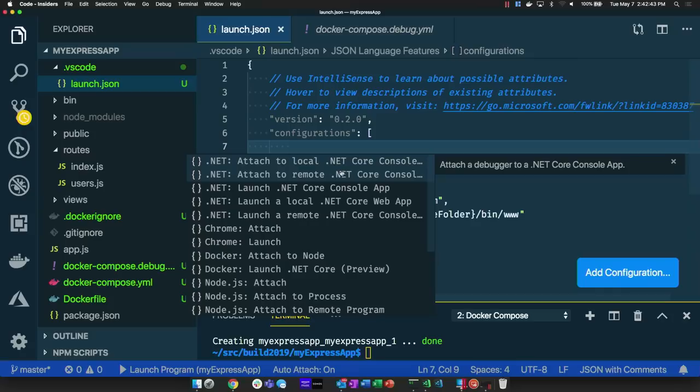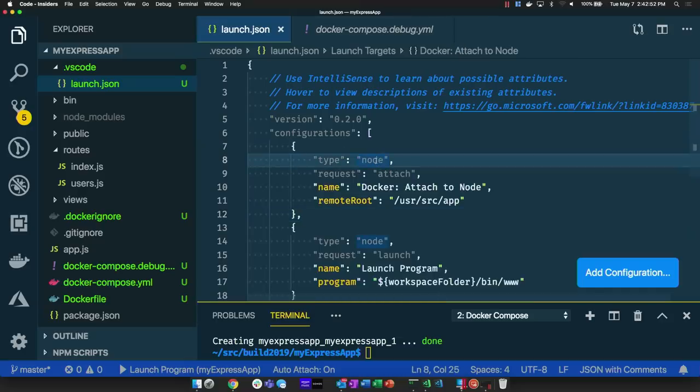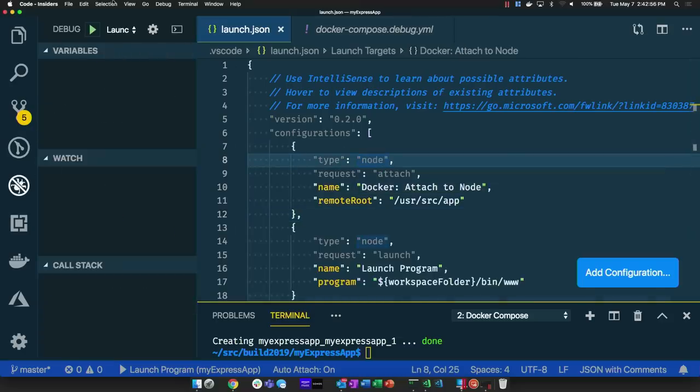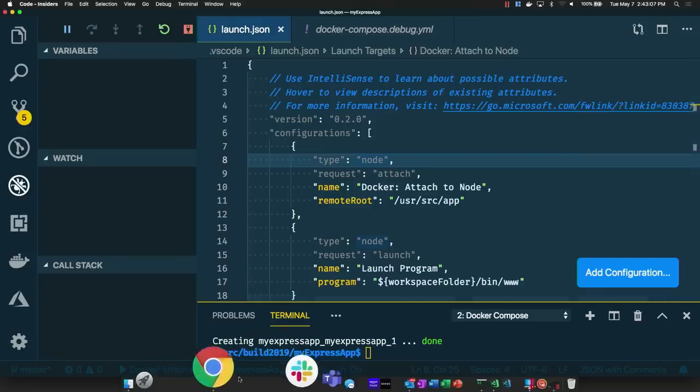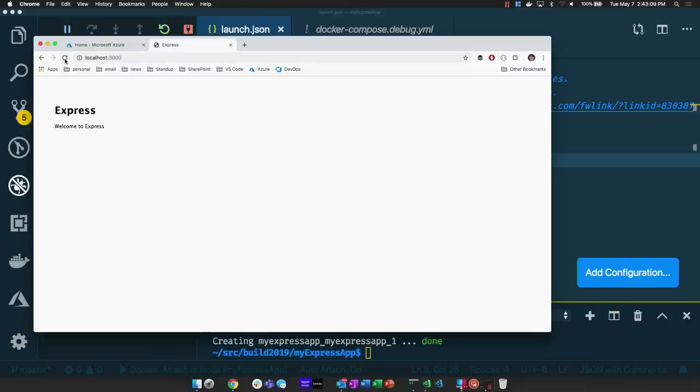I can click on Add Configuration. And you can see these are all the configurations that extensions have contributed to VS Code. So I can come in here, and there's one called Docker: Attach to Node. That'll create that particular instance for me. And then I can run the Docker Attach to Node debug configuration. I press play there. And now we're going to attach to the running container, and we're going to debug this Node application in the container, not running locally on my machine.